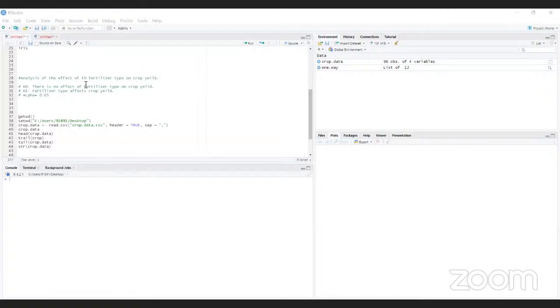So now we are doing the analysis of the effect of fertilizer type on crop yield. I have taken the null hypothesis as no effect of fertilizer type on the crop yield, and the alternative hypothesis as the fertilizer type does affect the crop yield. We have taken alpha as 0.05. Now let me just get the data for you.